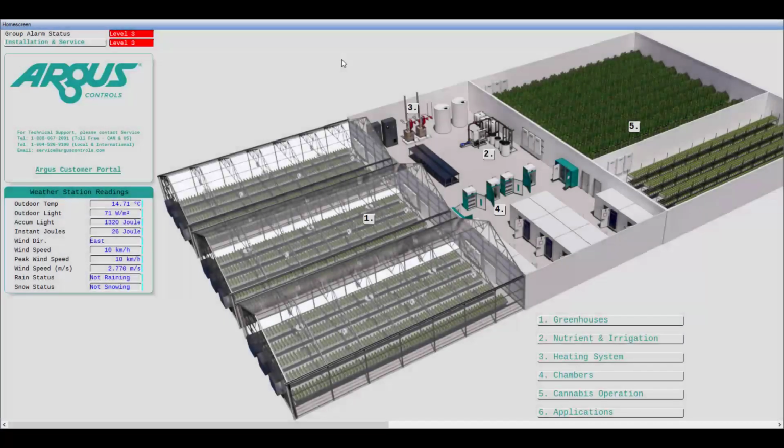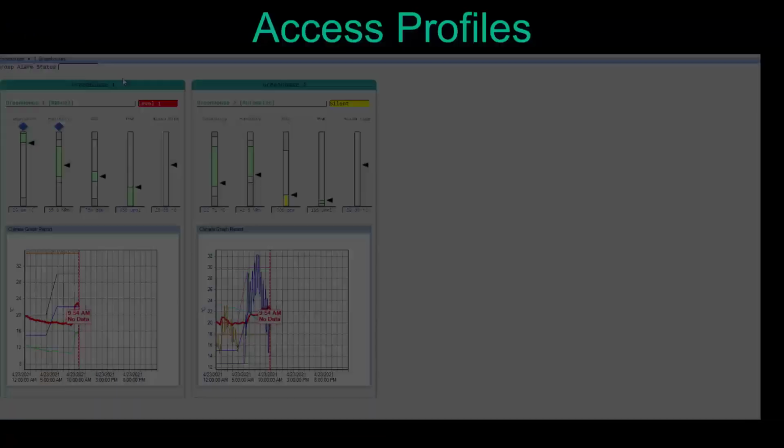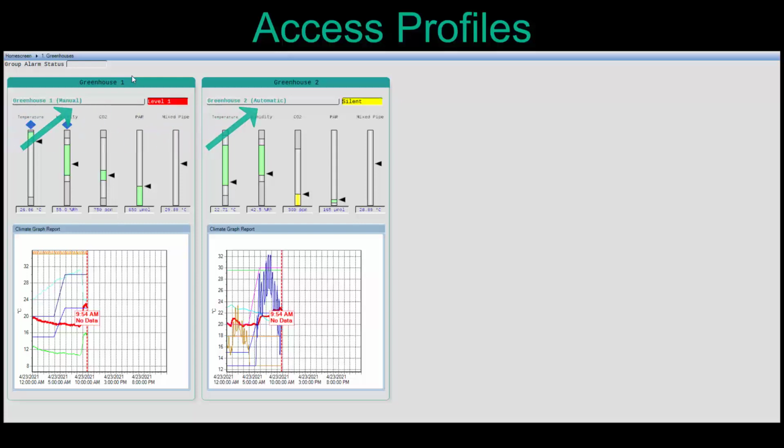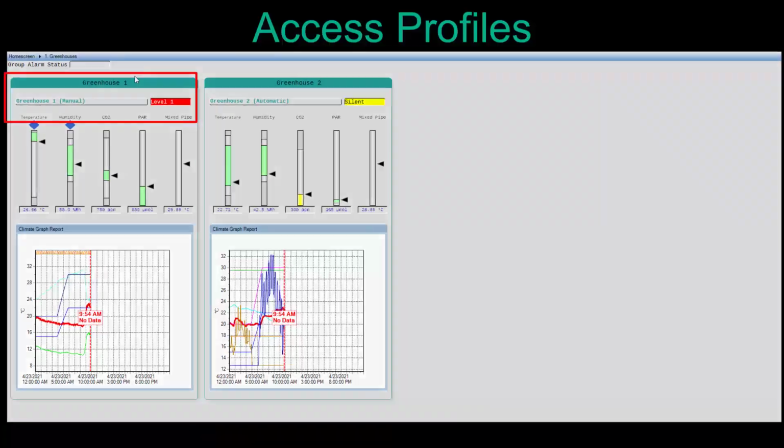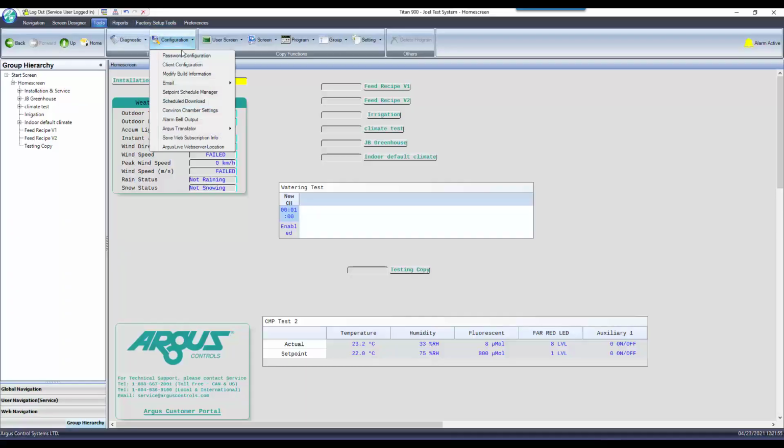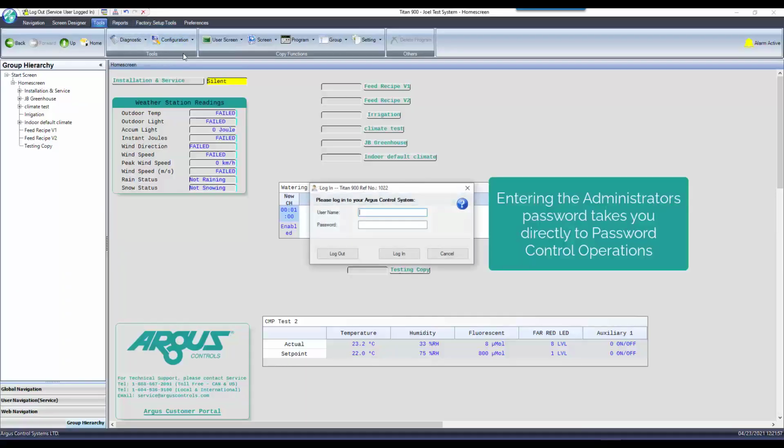Here's what the home screen looks like for this example operation. Each zone is a greenhouse zone containing various information on that greenhouse. We'll create an access profile that prevents any users associated with it from making changes to any settings except for Zone 1. To create an access profile, log in as the Access Administrator. Click Manage Access Profiles on the Password Management dialog.